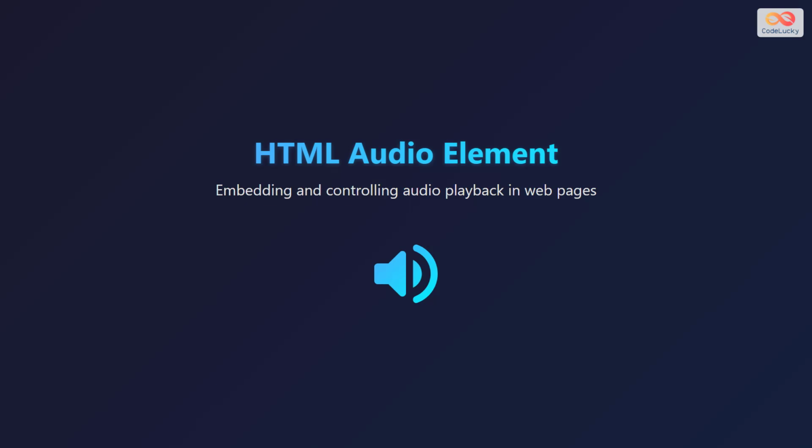In this video, we're diving into the HTML audio element. Learn how to embed and control audio playback directly within your web pages, making your sites more engaging and interactive.